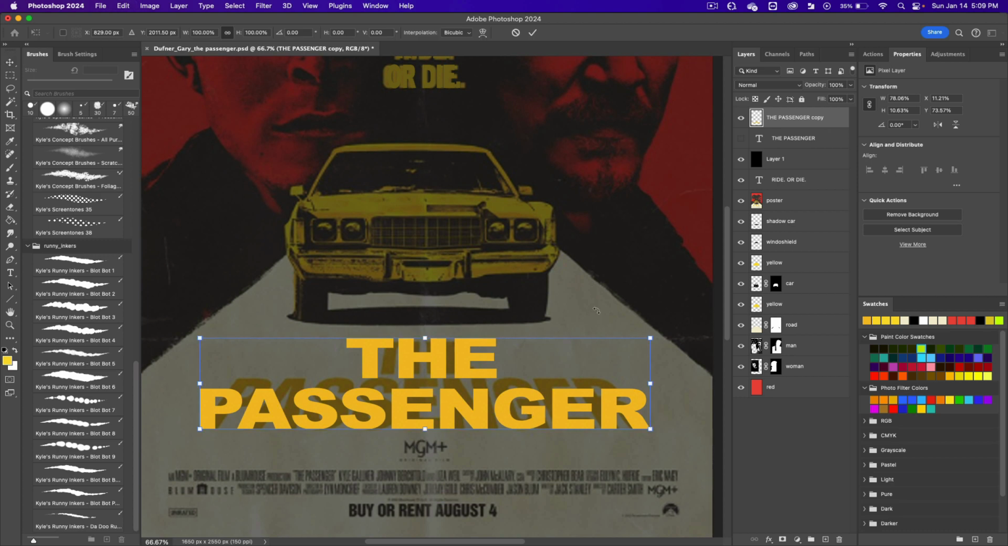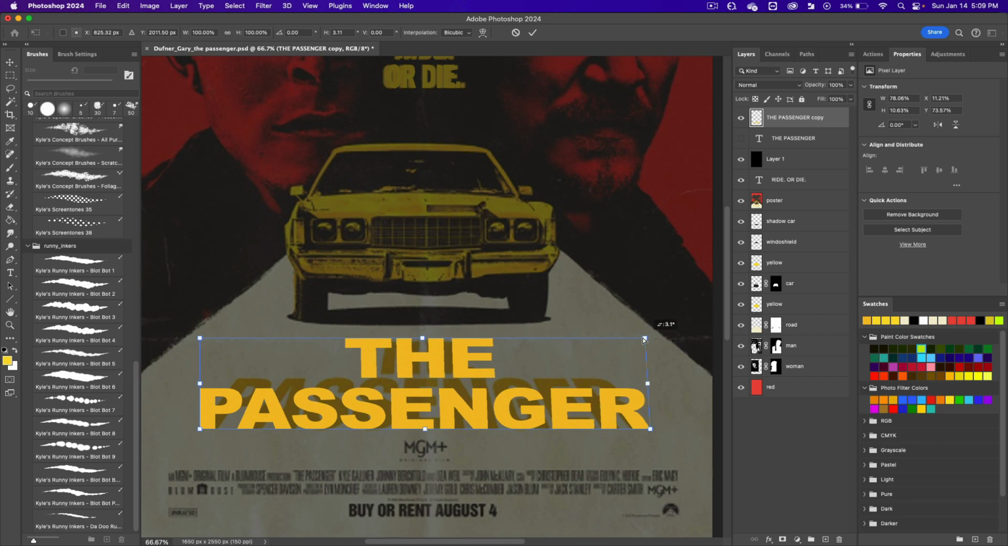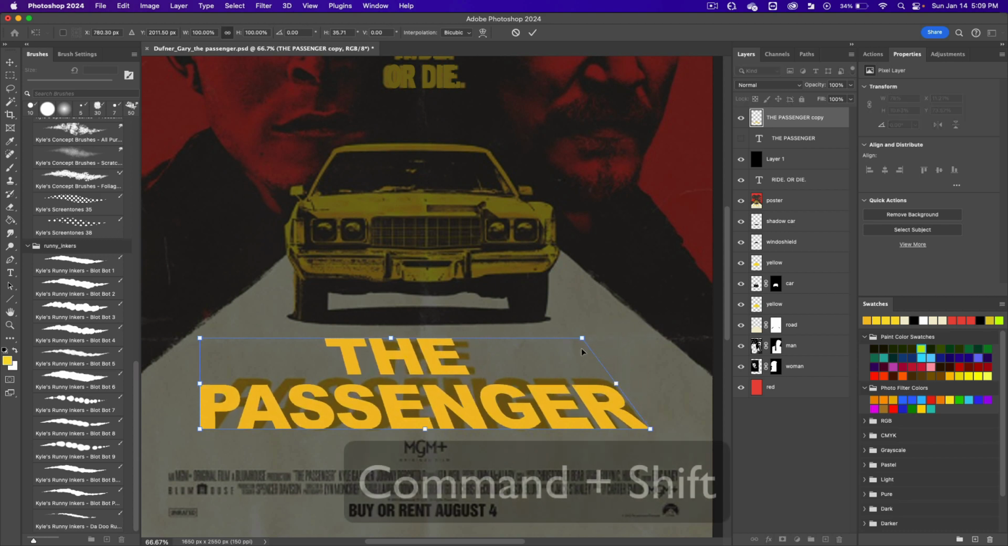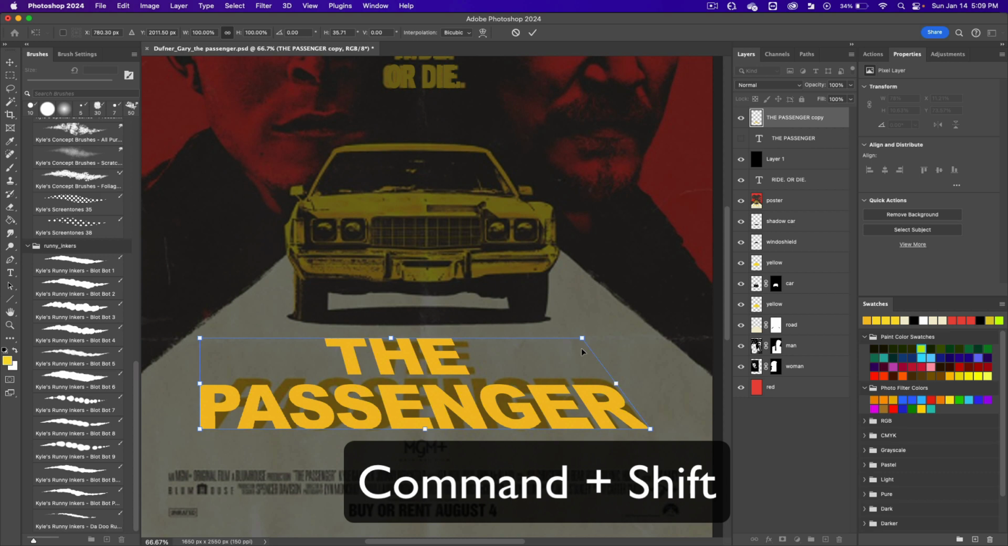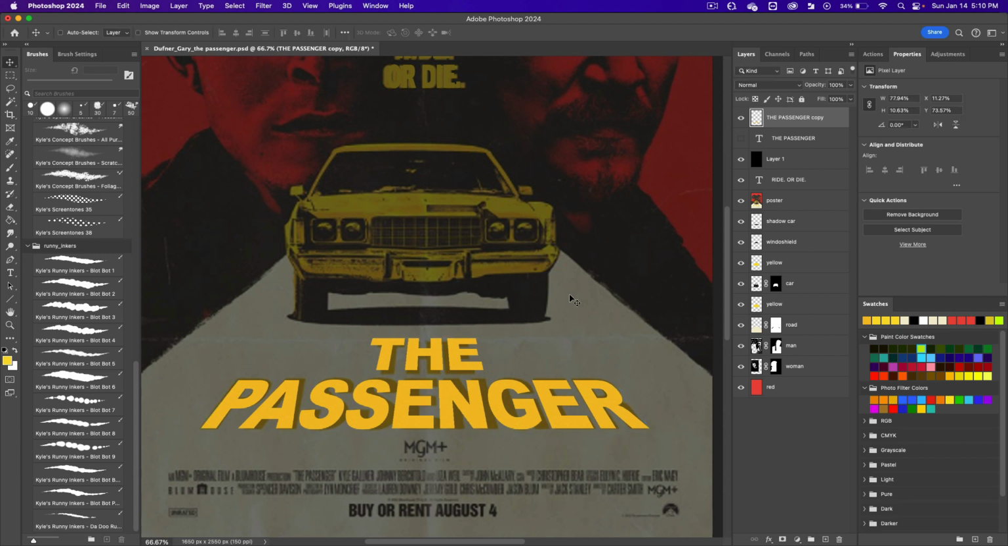Let's do a Command T to transform. Press the Command button and the Shift button at the same time. Click on the top right square and drag to the left. Keep the Command button and Shift button selected and select the top left little white square and bring it to the right. Now press return. Look at that, it's in perspective now.